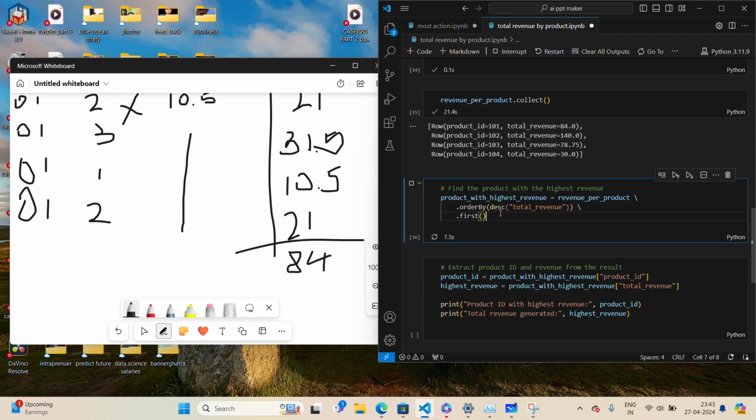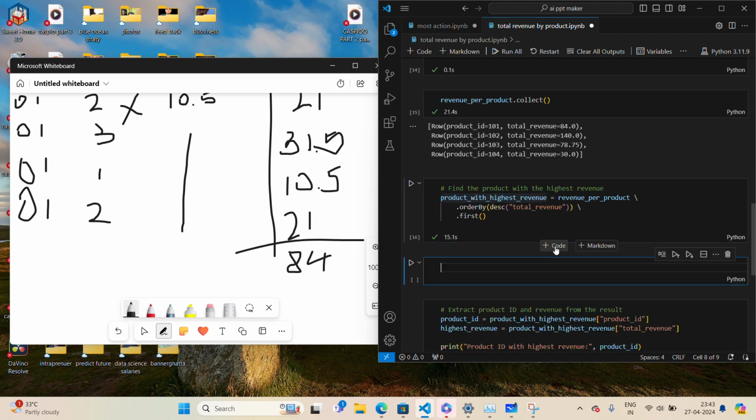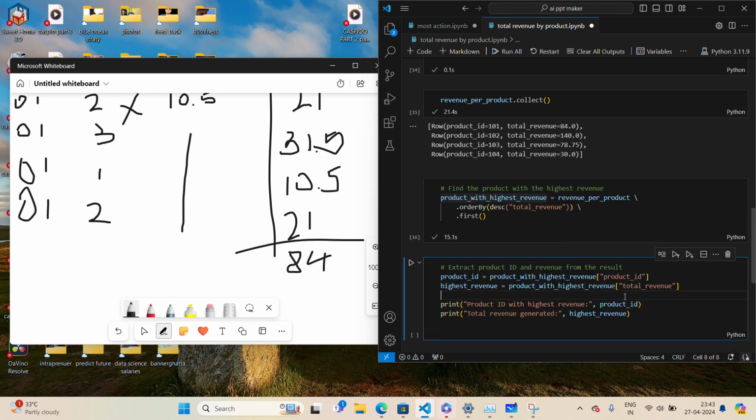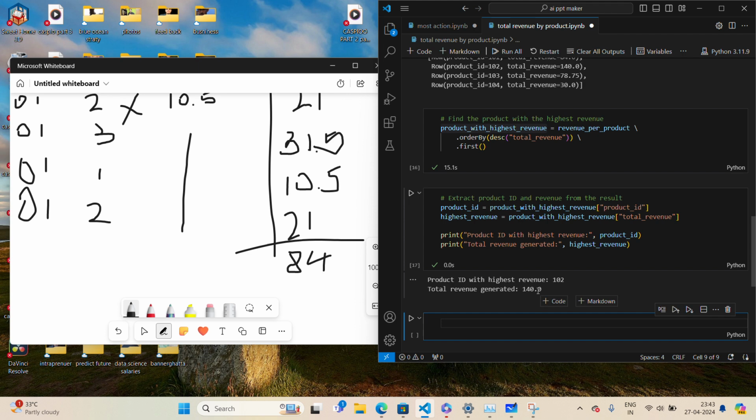We'll use order by, which is a method on the PySpark DataFrame, and we'll order by descending total revenue. By ordering descending total revenue, 140 will come on top. Let's see which one it gives. Okay, here we are already printing. You can see here: the product with the highest revenue is this one, and the total revenue generated is this.